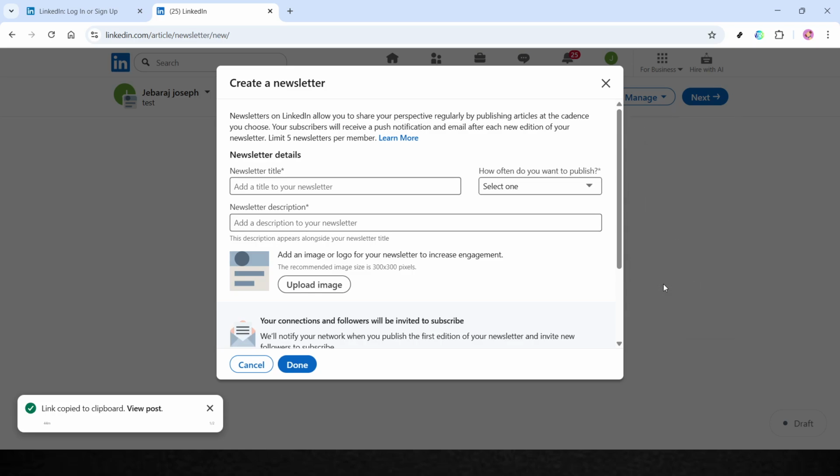Now comes the fun part where you can truly make your newsletter your own. You'll see a prompt inviting you to add a newsletter title and description. Take some time to carefully think about what you'd like to call your newsletter and the nature of the content you'll be sharing. You'll also need to decide on how often you'd like to publish it. This can be weekly, bi-weekly, or even monthly, depending on what suits your schedule best.